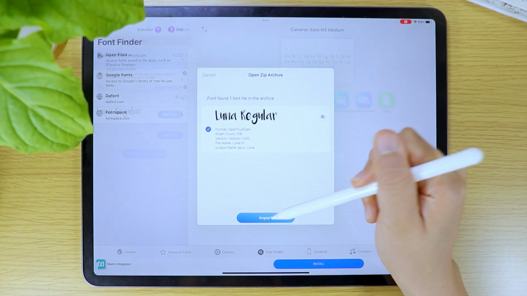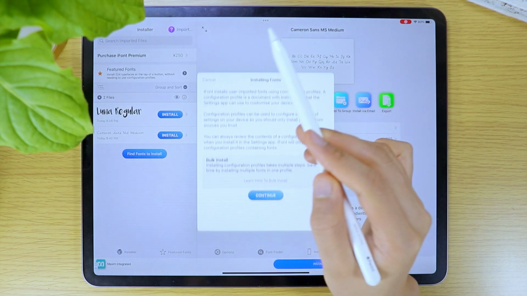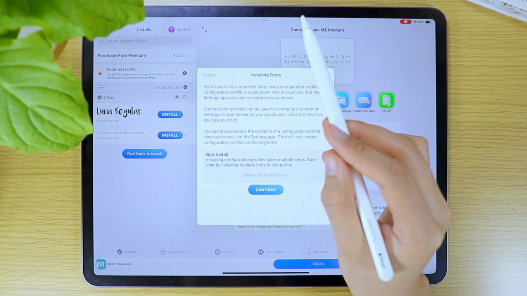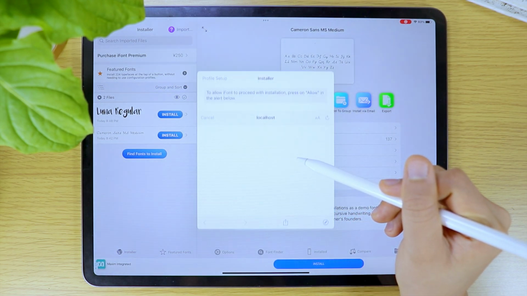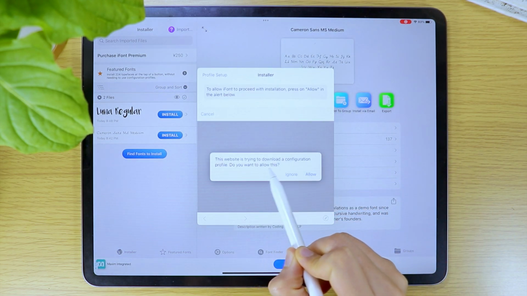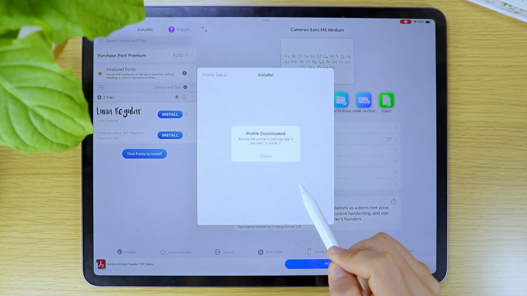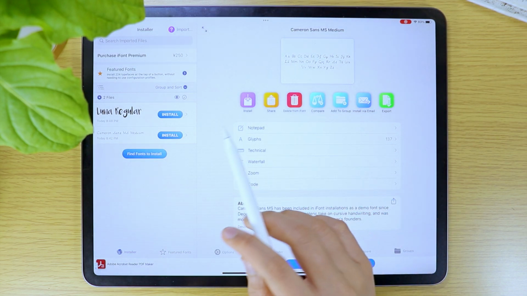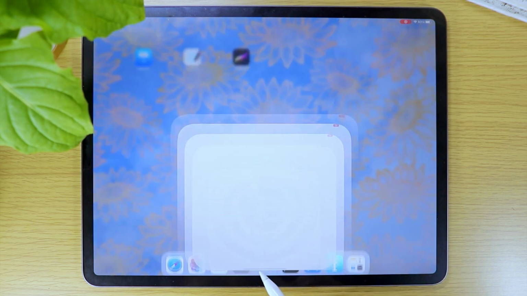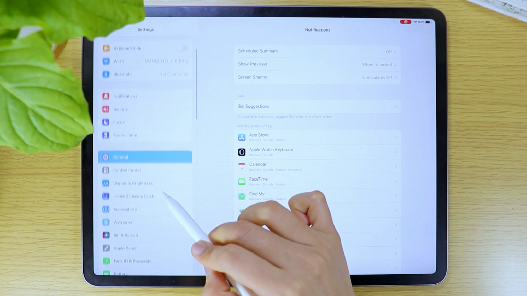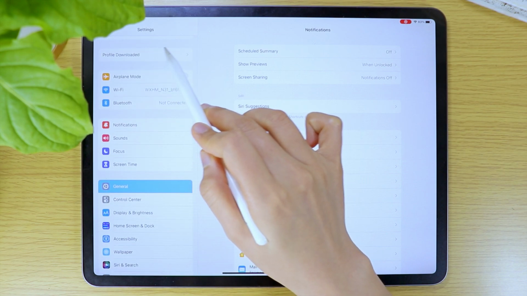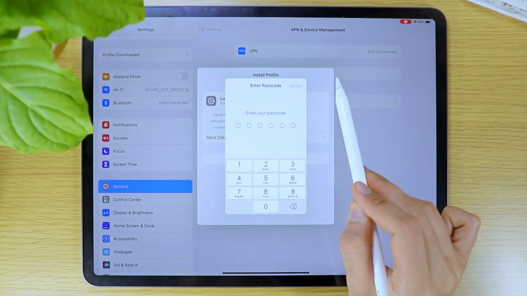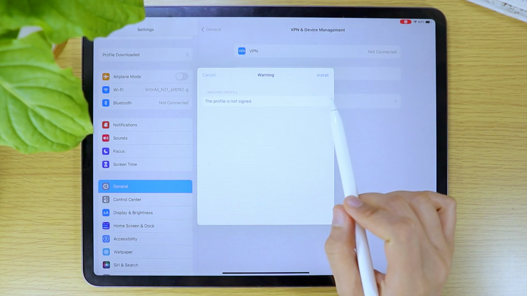Then tap import. You will see the imported font file on the left side, and just tap install. A window will pop up, and tap continue after reading this. Then tap allow. Now go to the iPad settings and open the tab called Profile Downloaded. Then install the profile. You will be prompted to input your password if you have one, and after that, just tap install.